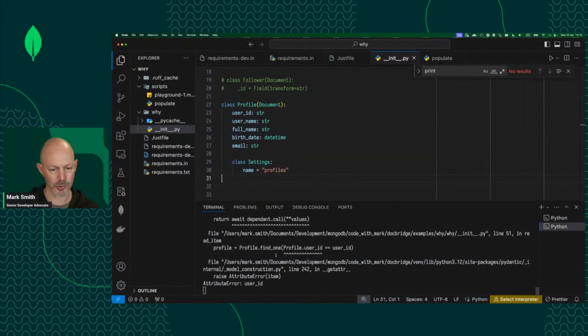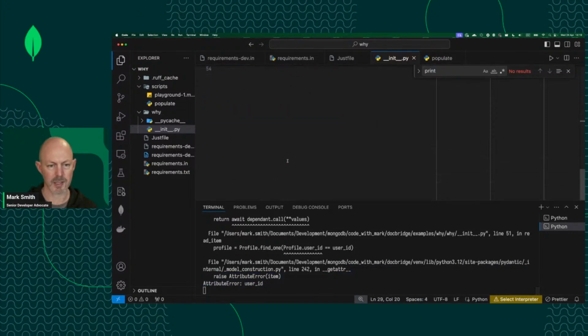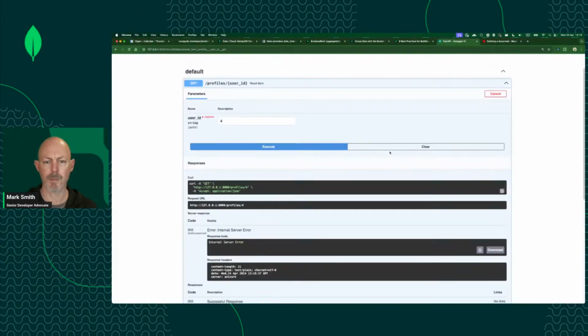No, of course not. It's still doing this attribute error thing. Attribute error, user ID. All right, so time to go back to the documentation.